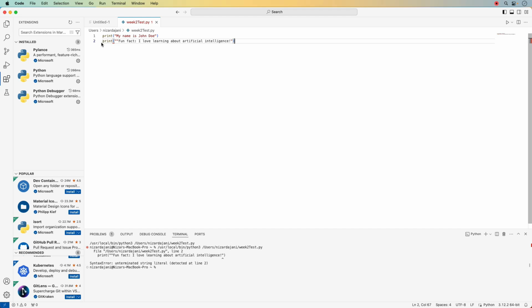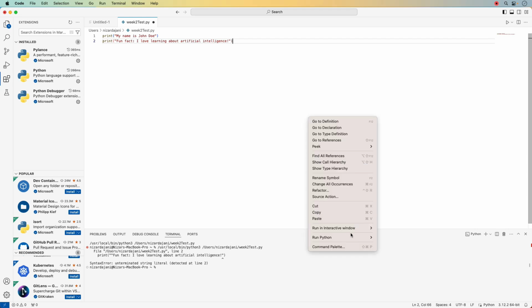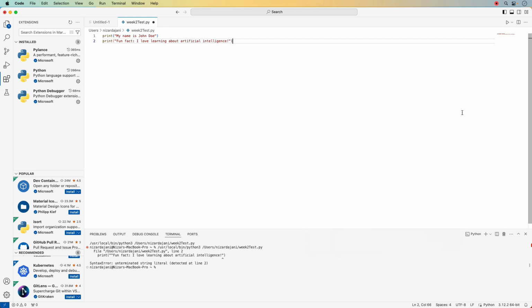On line 2 we already get this little red line, kind of like in Microsoft Word where you have a grammar or spelling error. So I have a double quote missing. There we go. Now I can run this by clicking on this play button, or again I can right click and say run Python here. Let's try the play button. Now down here in my terminal, it ran.